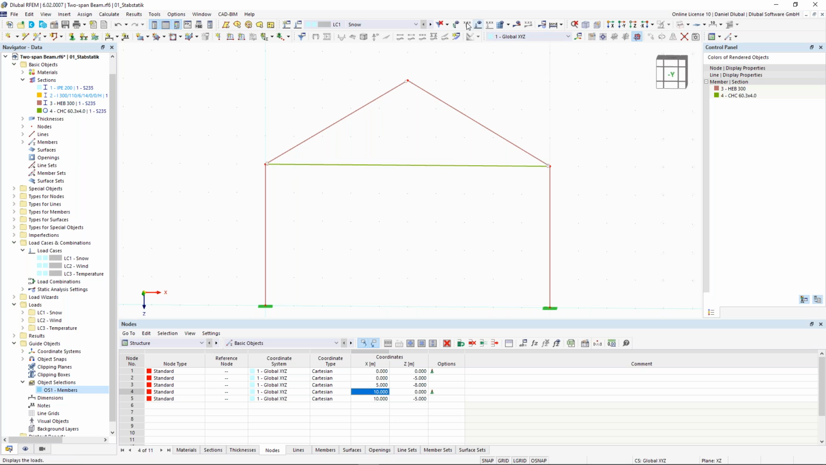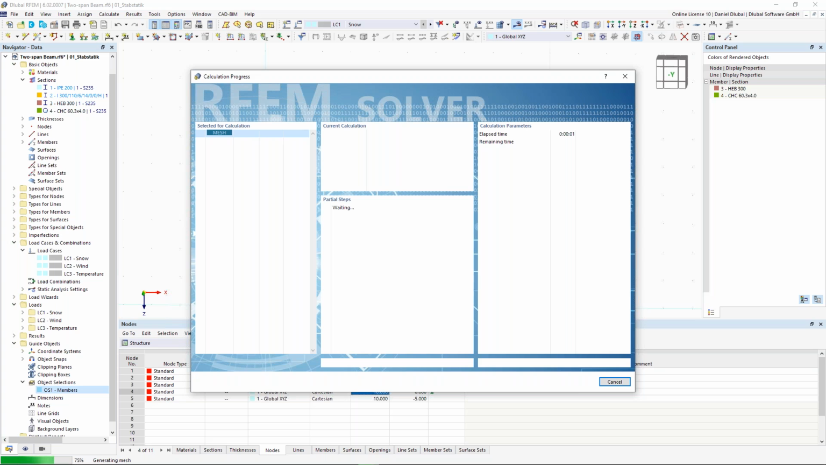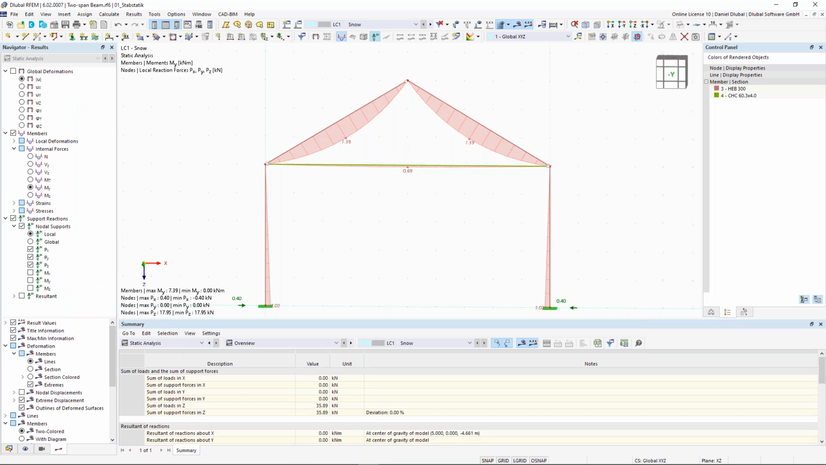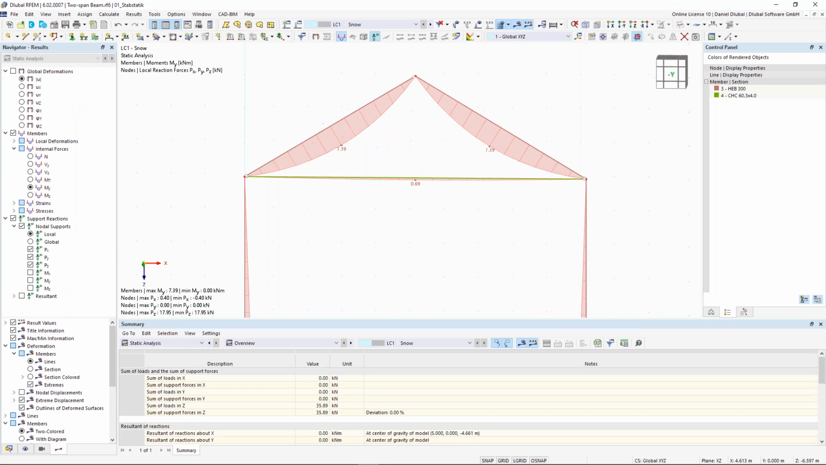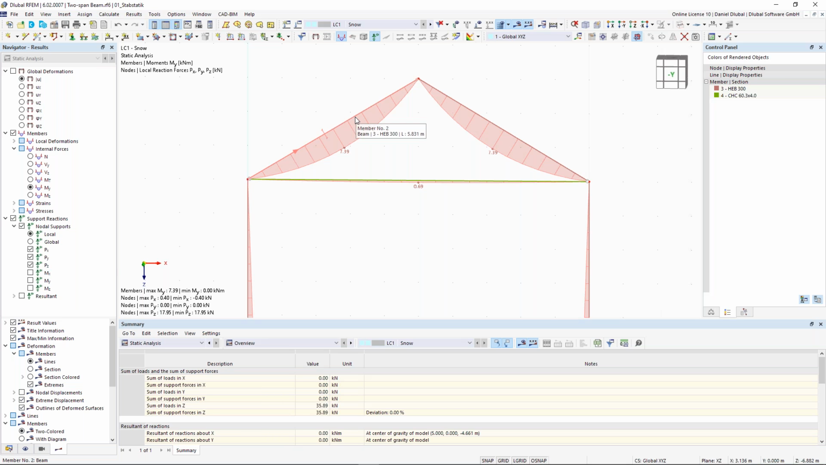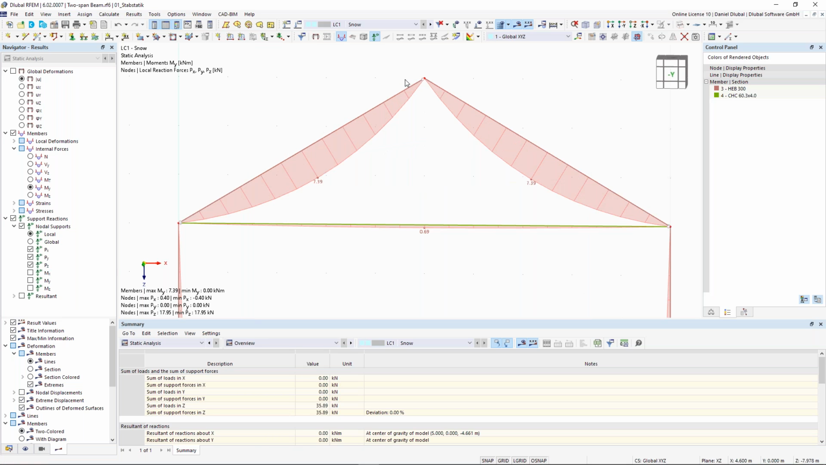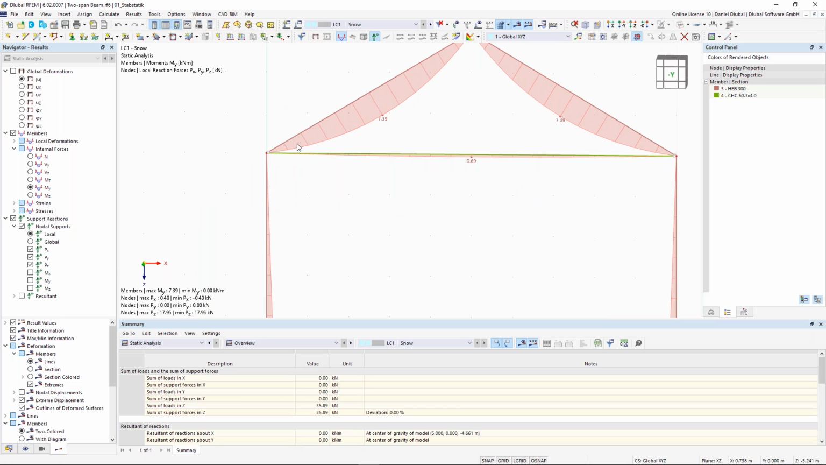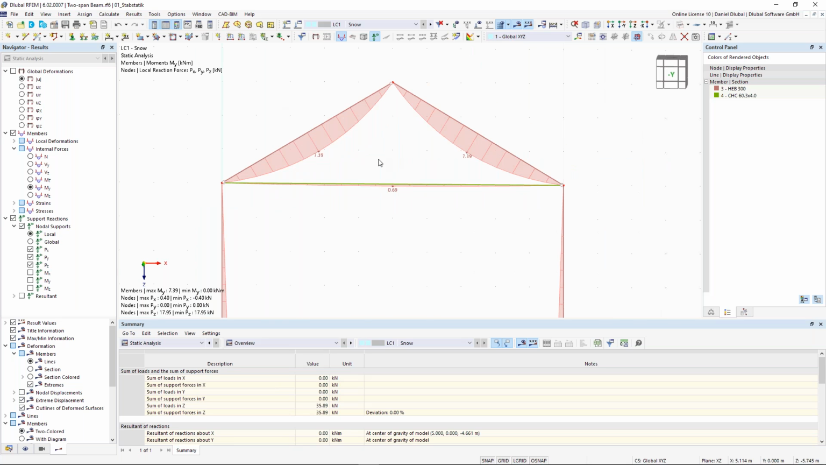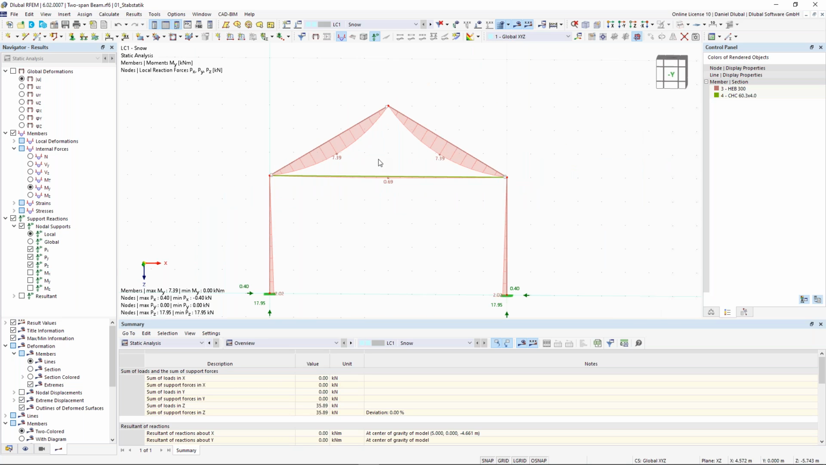Now I calculate this, and when we take a closer look at the bending moments, then we will see that the definition was correct. Yeah, and we see it here. Here we have the bending moment, and every time where there is a hinge, we have zero moment. And this would be the correct definition of the hinges for that case, for example.